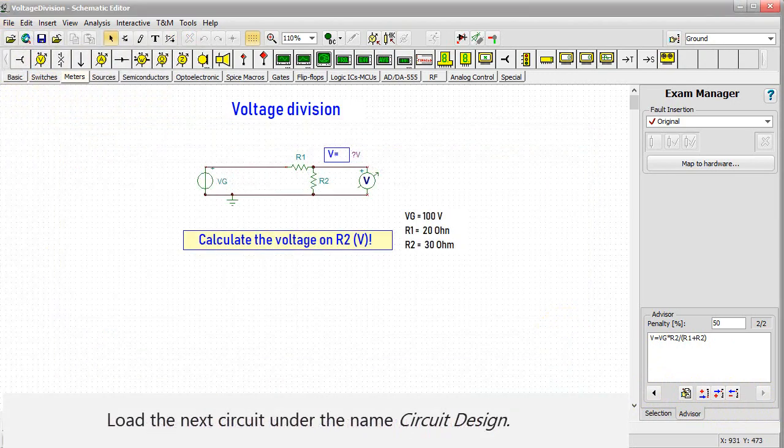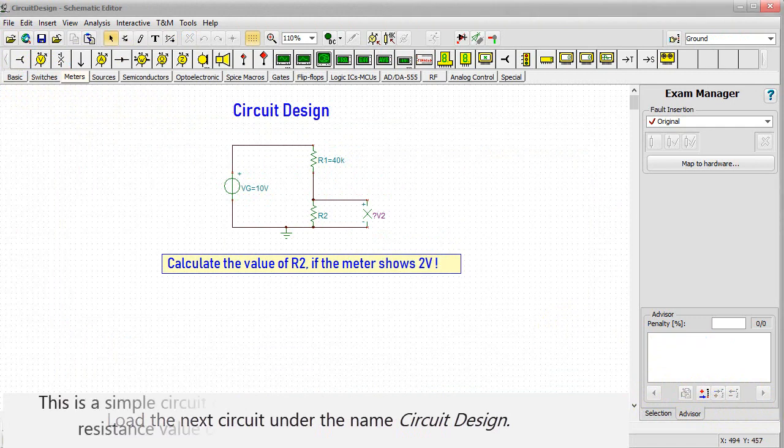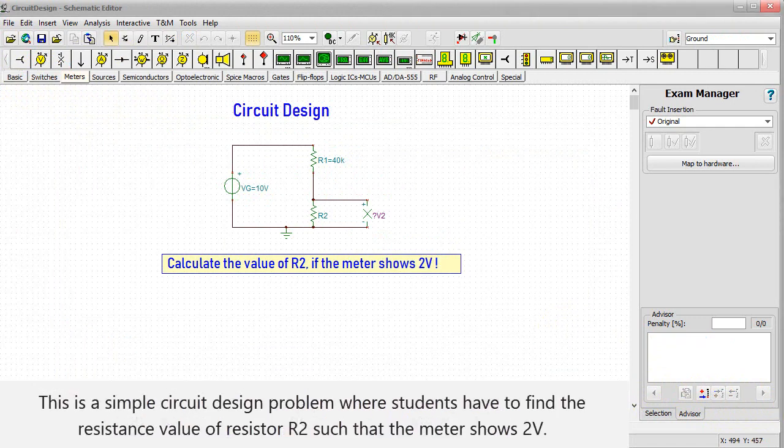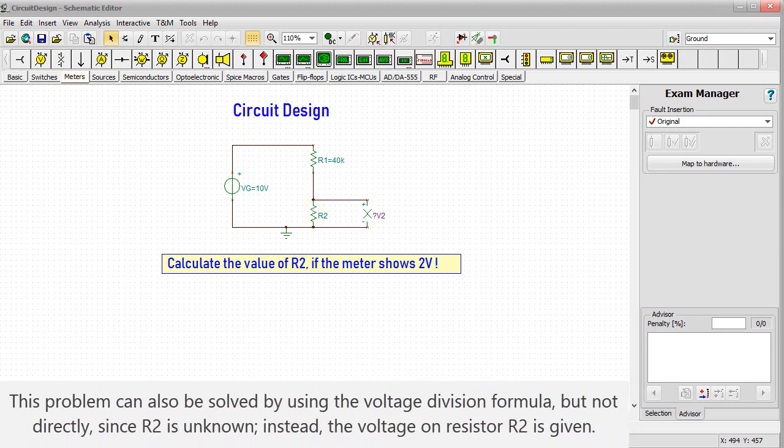Load the next circuit under the name Circuit Design. This is a simple circuit design problem where students have to find the resistance value of resistor R2 such that the meter shows 2 volts. This problem can also be solved by using the voltage division formula, but not directly, since R2 is unknown. Instead, the voltage on resistor R2 is given.